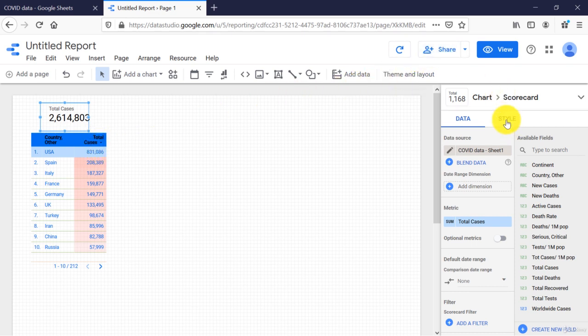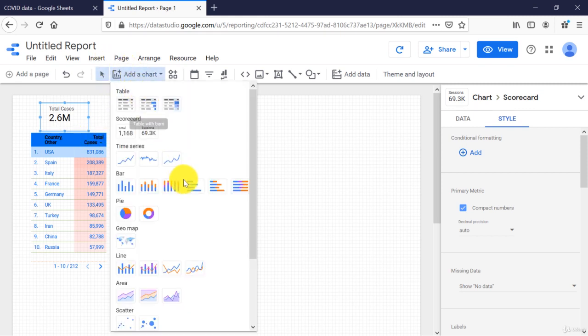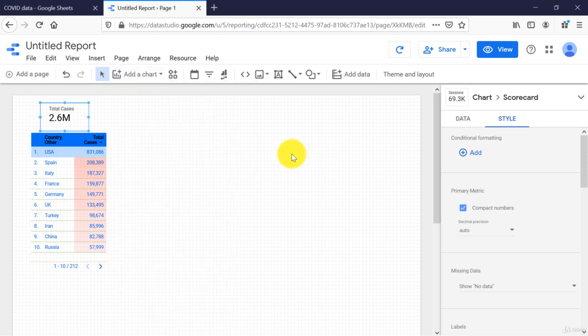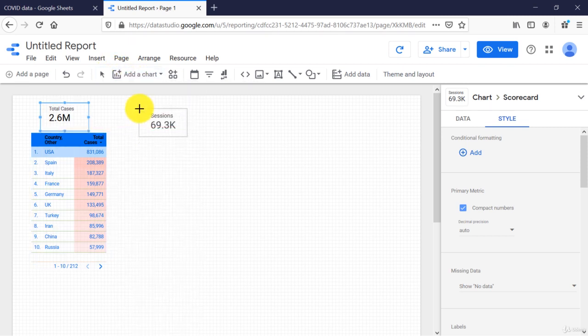If you go to the style tab and tick this checkbox for compact numbers, it will now show 2.6 million. This is the second type of scorecard that you see here, a scorecard with compact numbers. We can also add other two metrics here, that is the total number of recovered cases and the total deaths worldwide.